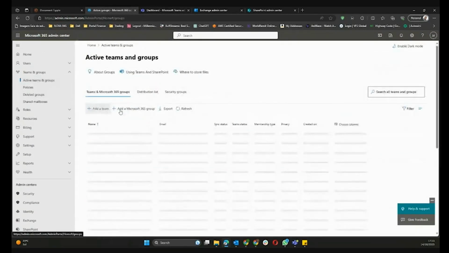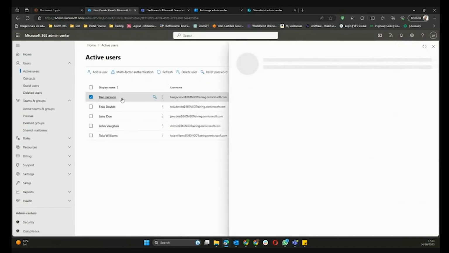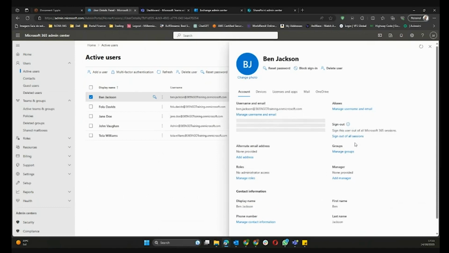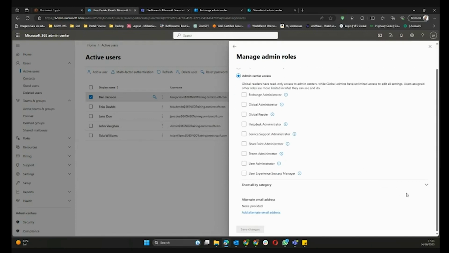Okay. And as I mentioned before, there are different roles that you can assign to a user. Okay. And what I mean is, if I want to make a different user an administrator of a certain service or a certain application, I just go into the user account under roles. I can see a bunch of admin accesses that I can assign to the user. You can always play around with this.